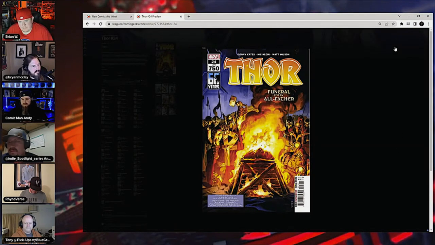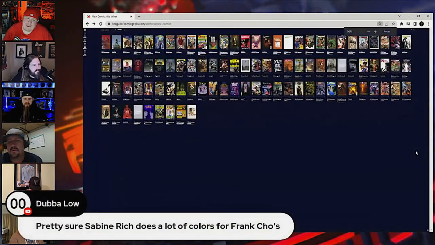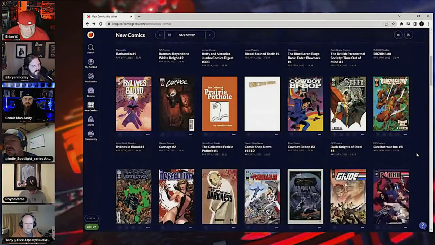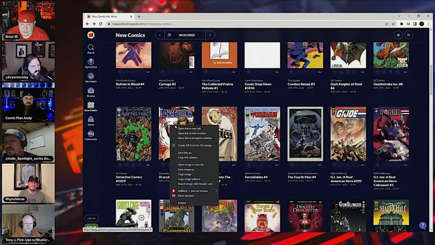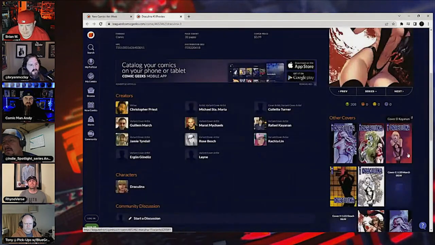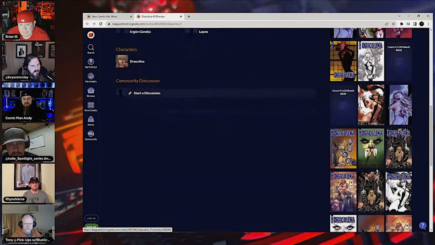And then the last one I have is just the cover pick. Dynamite might not have the best books, but they always have great covers. And there's a Draculina number 3. There's a variant for that. There's a bunch of covers for it, but I'm going to kill the name, but scroll down some. That is a weird name. Down one more and to the left.